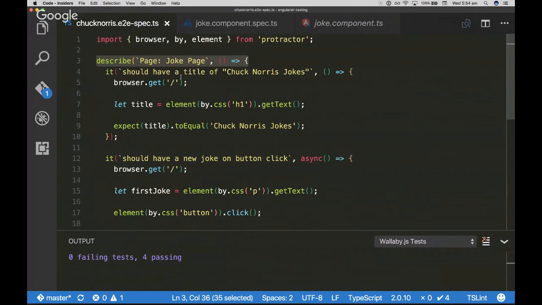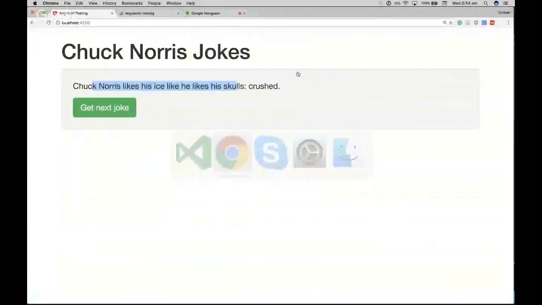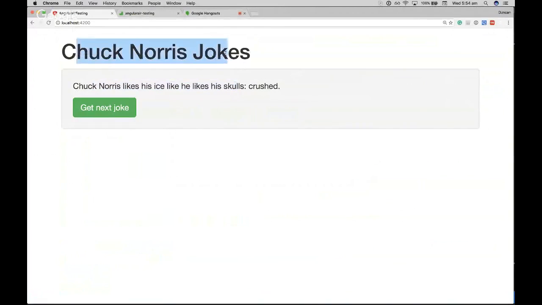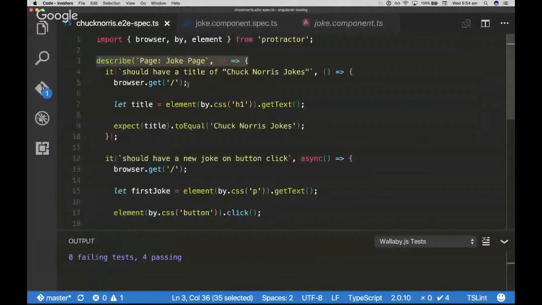Jasmine's very familiar here again, using Jasmine across both our end-to-end tests and our unit tests. So in the it block here, we're going to say we should have a title of Chuck Norris jokes, which, if we have a look on the page, we've got the title up here. The first thing we need to do is navigate to the page that we want to test. So here we're saying browser.get, and this is just on the root of our URL, so we're just doing a single slash.